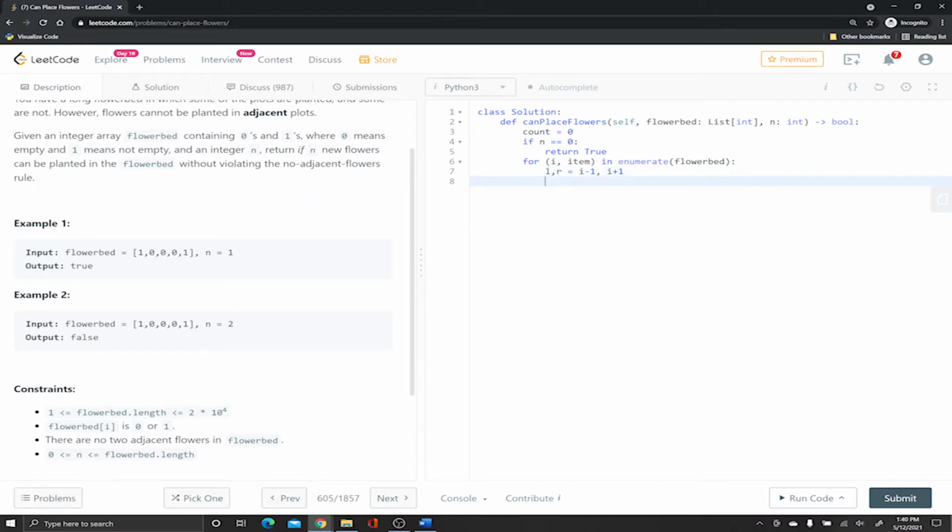So now our if check. If flower bed of i equals 0, meaning the item at this index, to be honest we could have just used the word item directly, but anyway. If this guy is equal to 0, what do I want to do? We want a second check. If i equals 0, or... so we want to check, is he the first element?